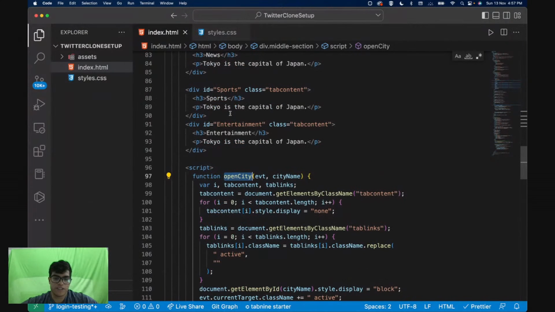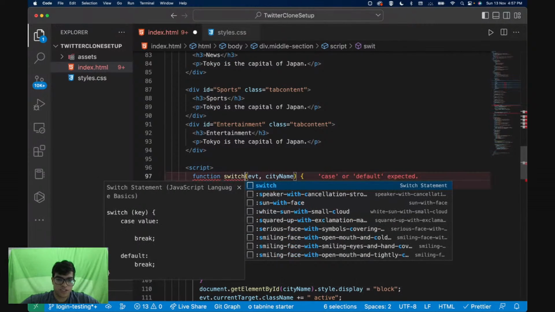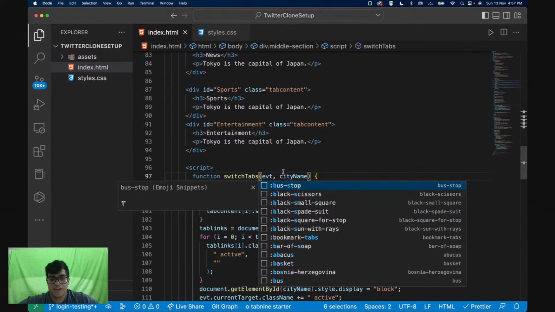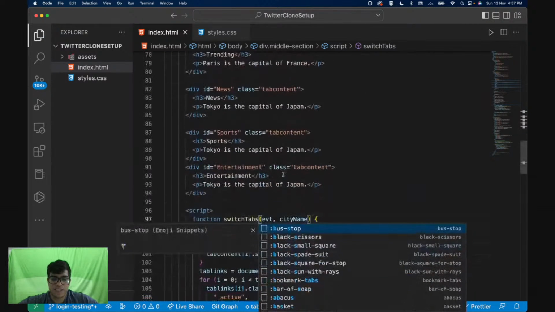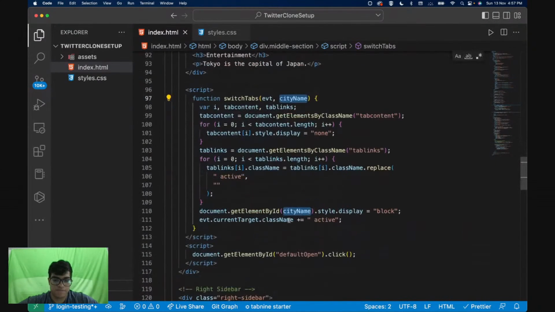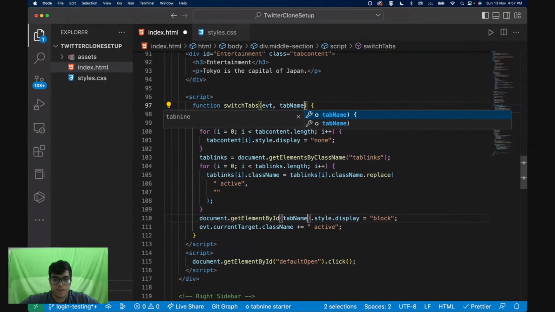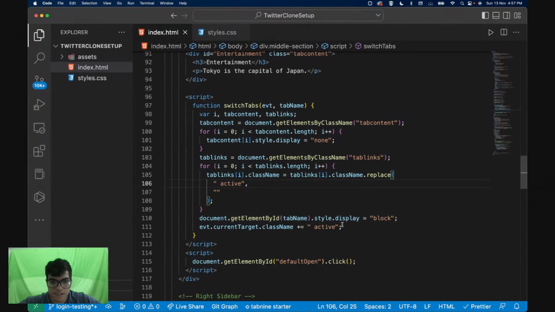Okay, so now one thing that I'm going to do is I'm going to change the openCity function to, I'm just going to call it switchTabs function. And instead of cityName, I'm going to have tabName, right? So just to make our code a little cleaner and the way we want it to run.